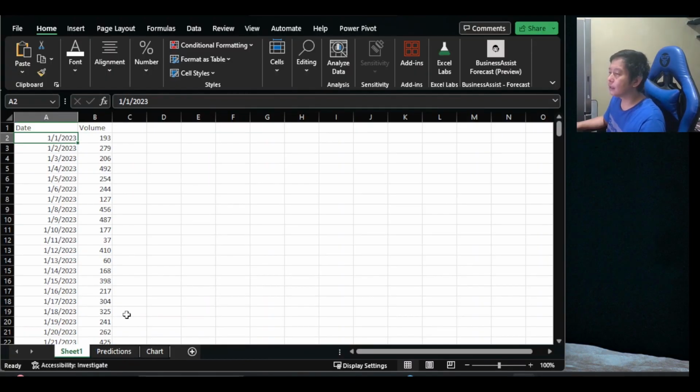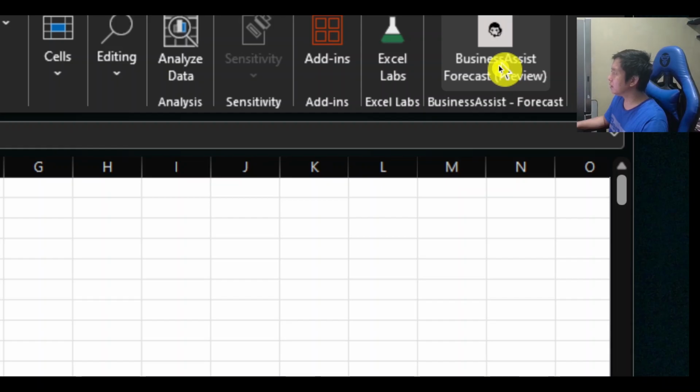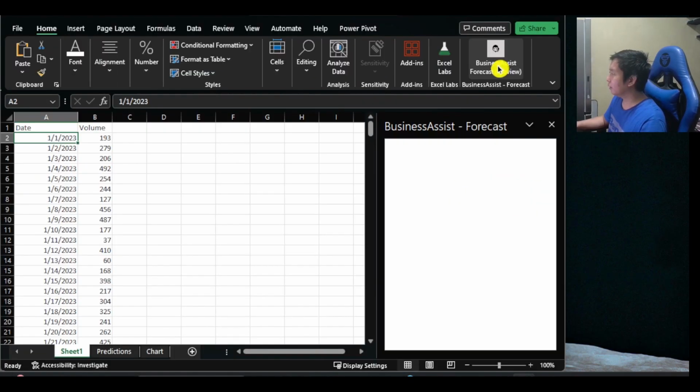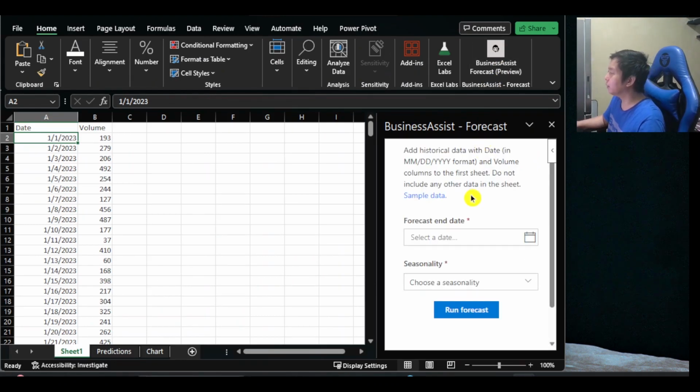The next step is to open this add-in, Business Assist Forecast, by simply clicking on its icon. And you are presented with the interface of the add-in, which I said was super easy and very simple. As you can see, it just has two fields. One is the forecast end date.